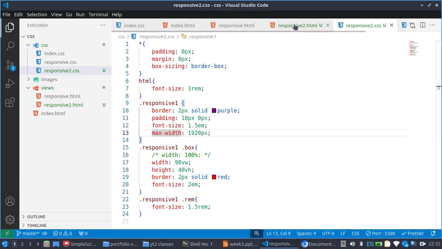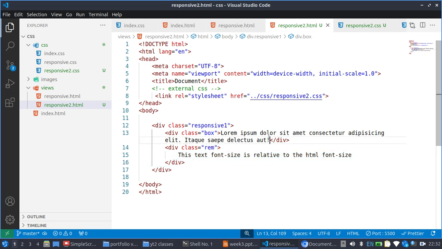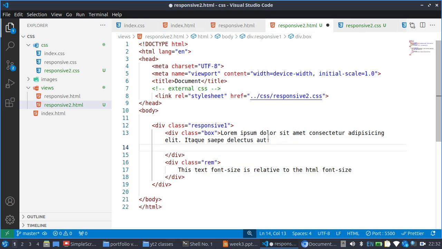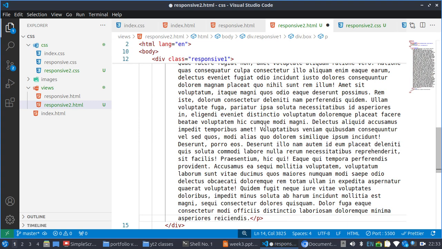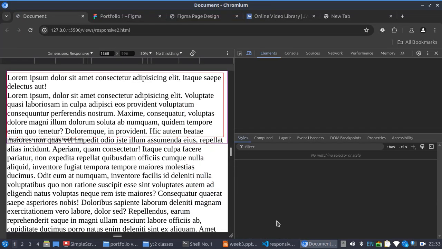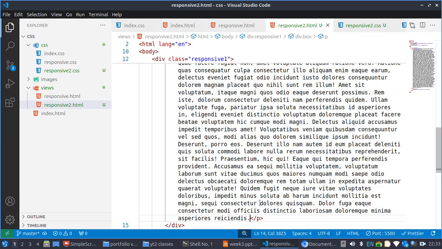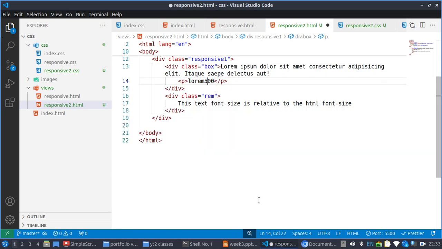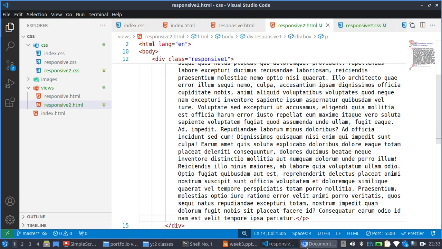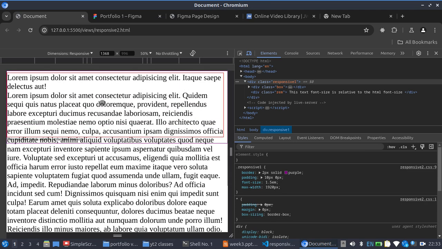To create a scenario that will help us understand that, let me create a paragraph here. So p tag, so lorem 500. So hit enter. This is quite big. Notice what happens. The text here has grown and it's too big. So I think I should use lorem 200. Enter. You notice it's still quite big. There's still quite an overflow there.